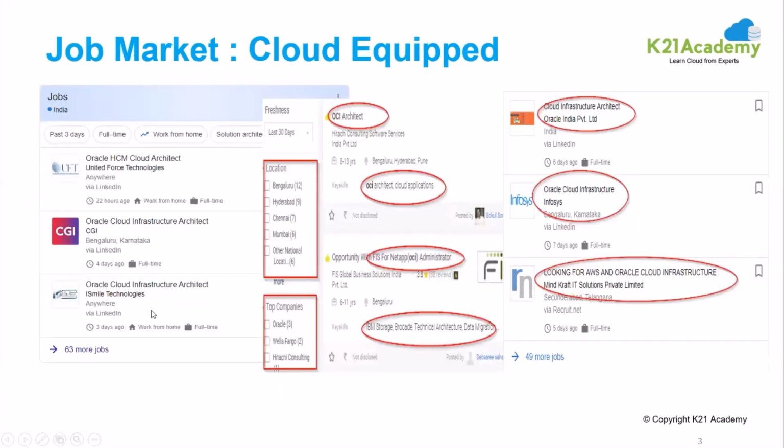For example, I have searched for OCI architect. In the portal I see multiple companies hiring for the OCI architect, with these locations and these key skills. Now I know which key skills I need. Whether it's a remote job, a contractual job, or a permanent job is again a deciding factor. If you want to go for consulting, there is a different list of organizations. If you want to go for a product-based company, there is a different list of products.